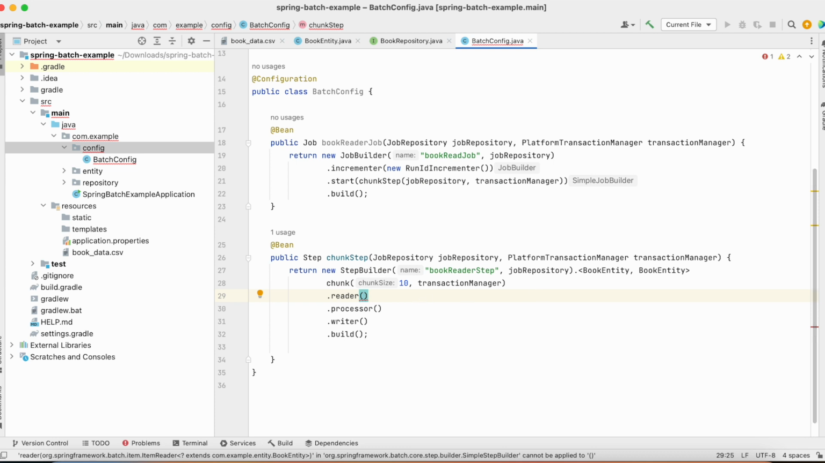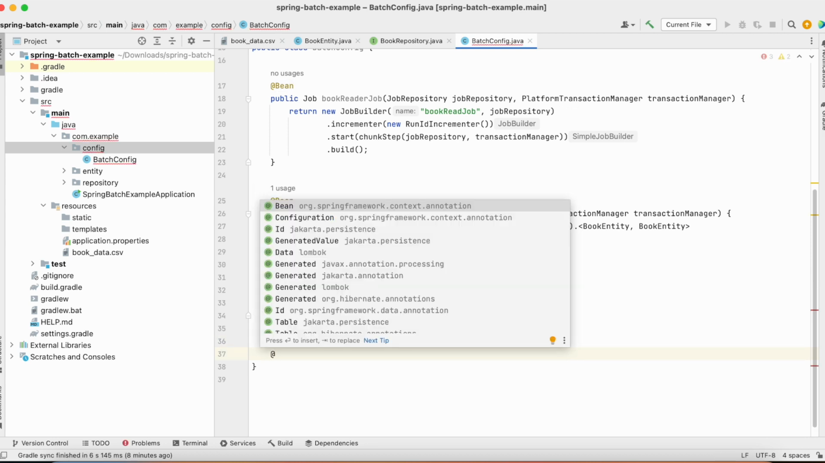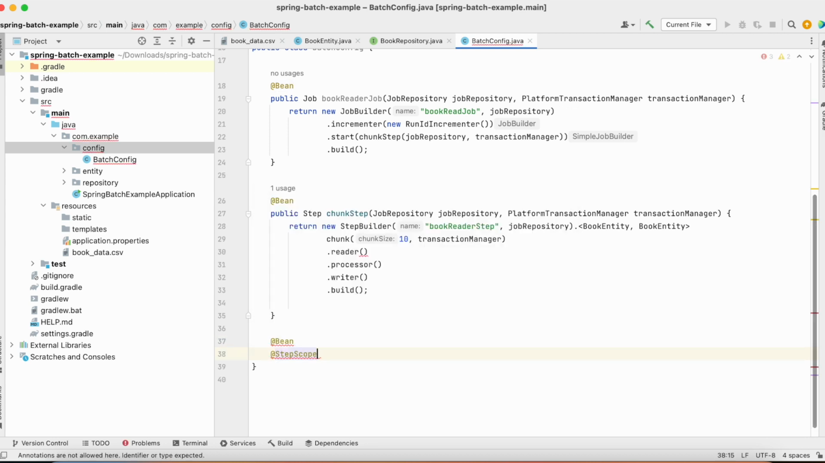We're gonna read from the CSV file, so we can specify reader. We also can specify reader as a custom class. I will show you that next, but we can specify reader using a flat file item reader from Spring Batch. Let me specify a bean. I also add step scope, since it's a bean in the scope of the step.